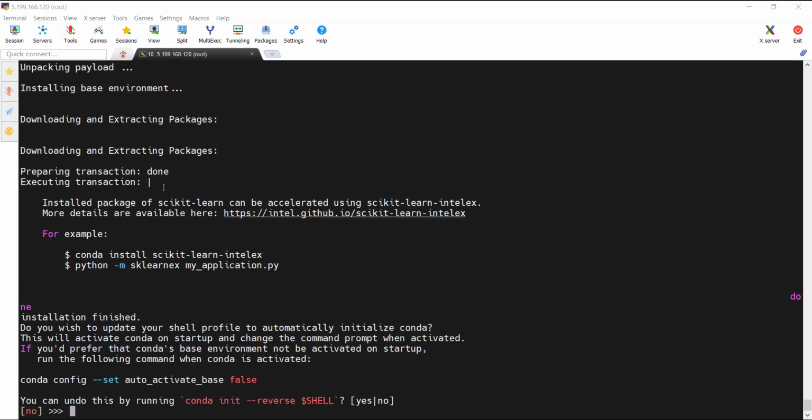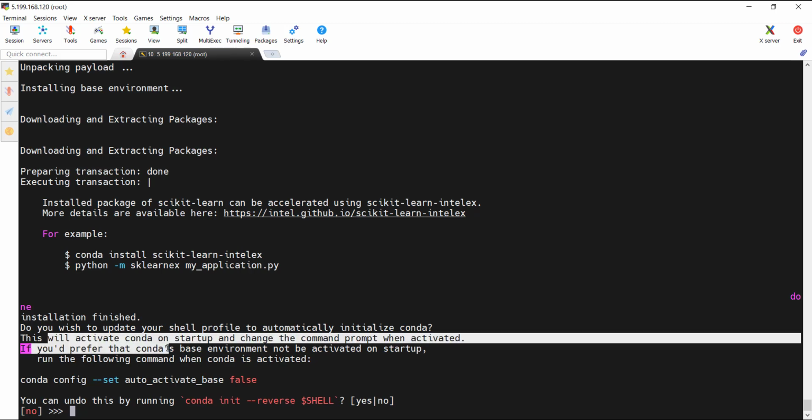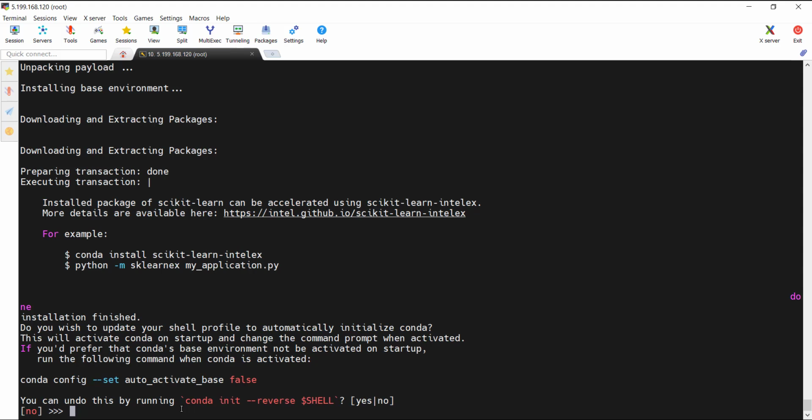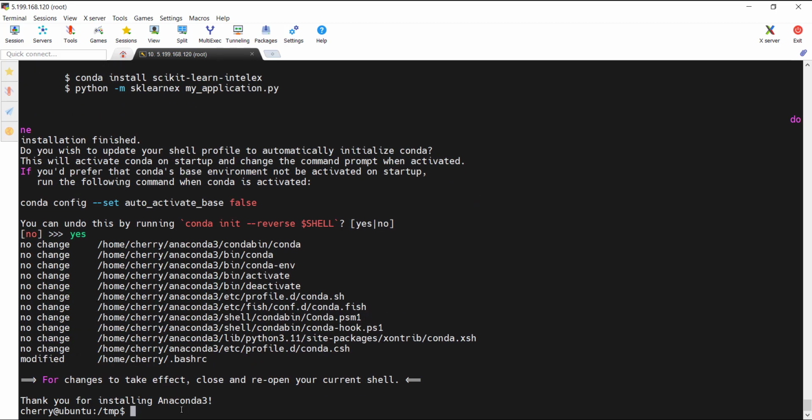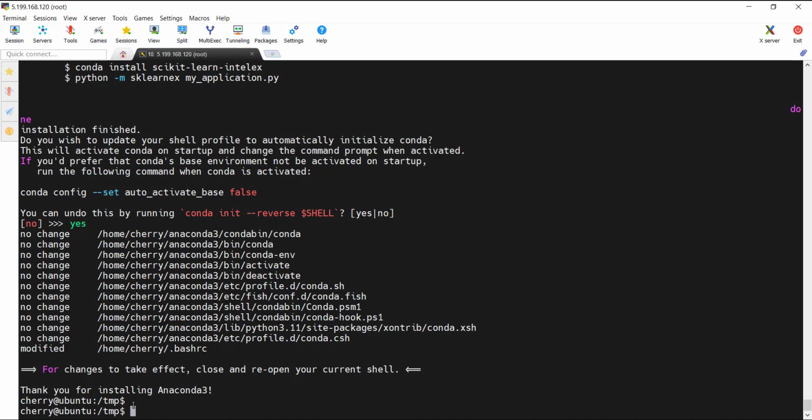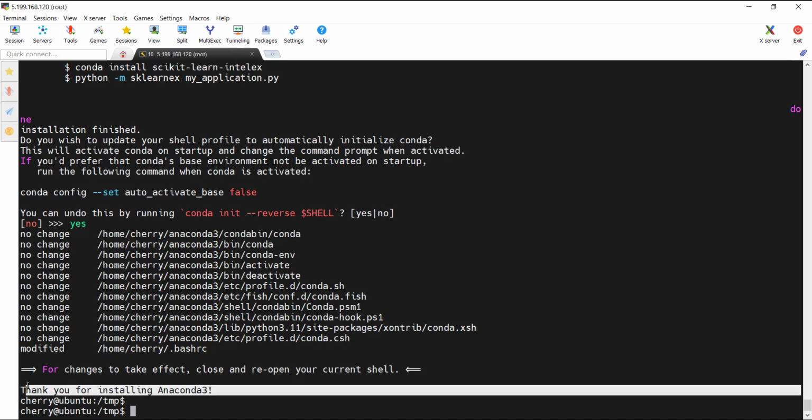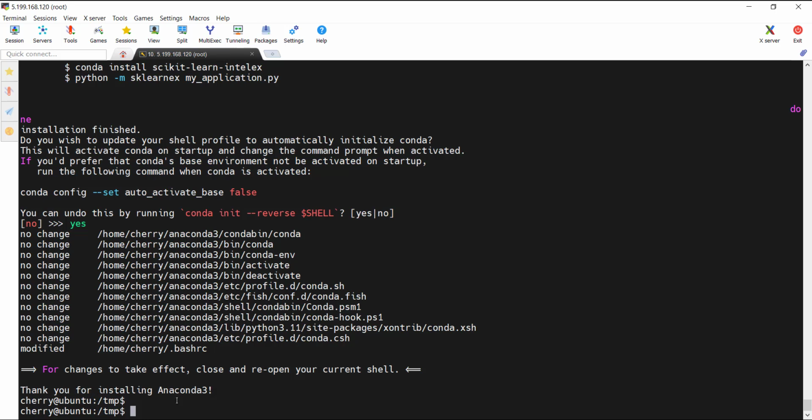Okay, so as you can see, the installation is complete. Okay, and we are asked whether we wish to update our shell profile to automatically initialize Conda. So as you can see, this will activate Conda on startup and change the command prompt when activated. All right, so here we are going to just type yes and hit enter. All right, so we are done. So you can see, thank you for installing Anaconda 3. All right, so the installation of Anaconda is now complete.